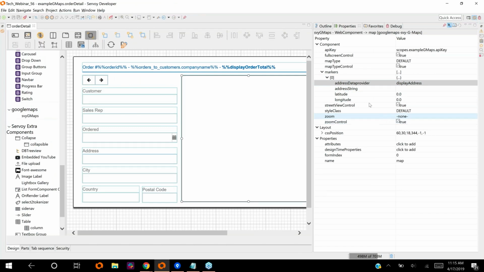In fact, this could be multi-marker. You could set up multiple marker providers here if you had a use case for that. So for example, if you had a from address and a to address, or you had a shipping and billing and you wanted to see both of them for some reason on a map, those can both be added, both be data bound, no code required. So that's the simple example.